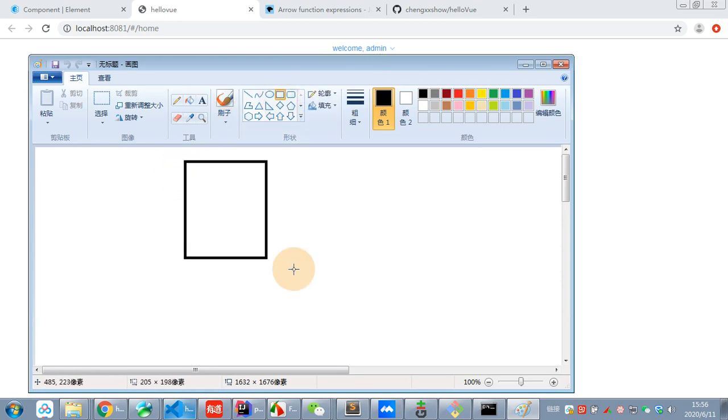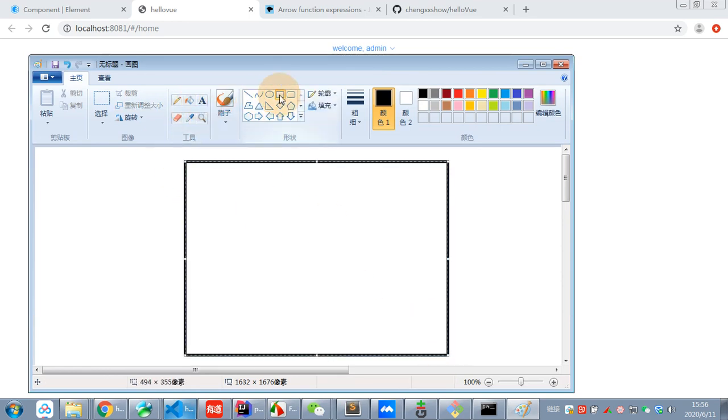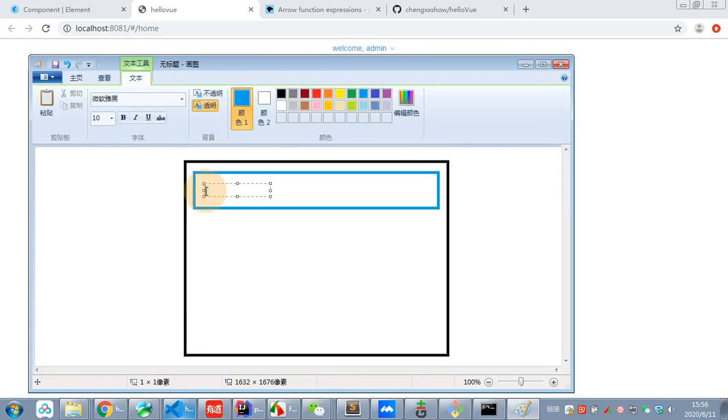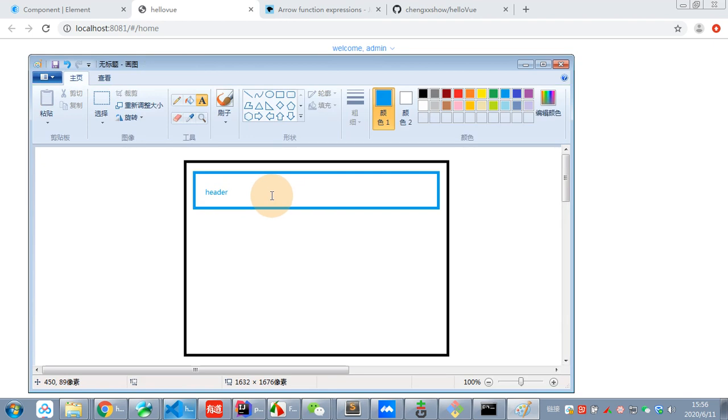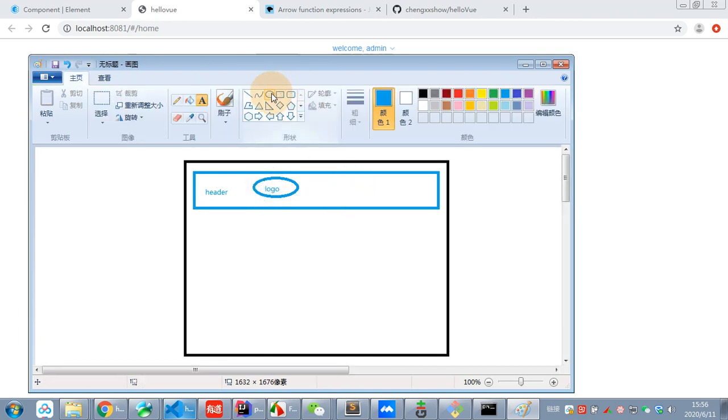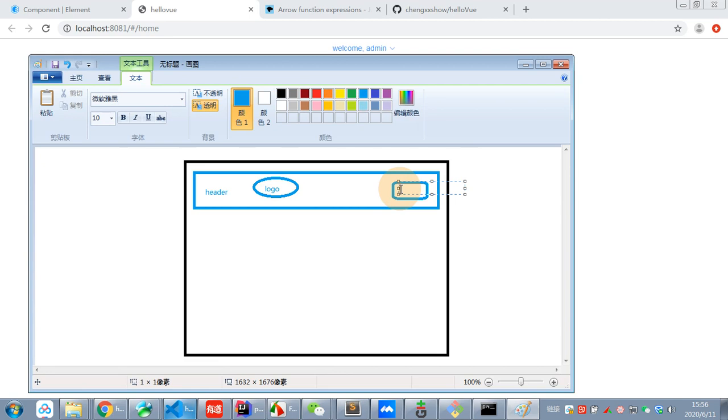And in the page, you can use a div for the header, and in the header you can add some text for the name of your system, or some login logo, and on the right is a logout, something for logout.